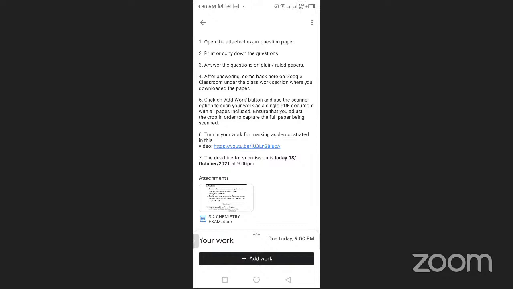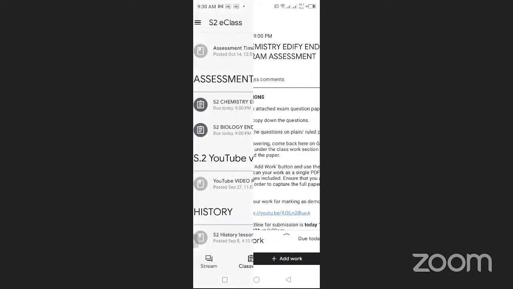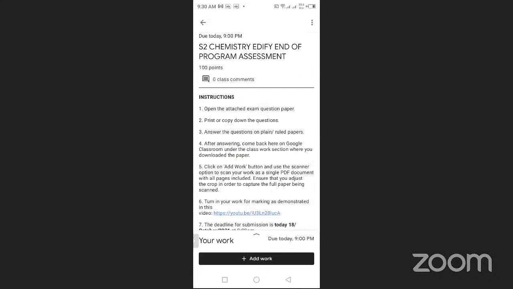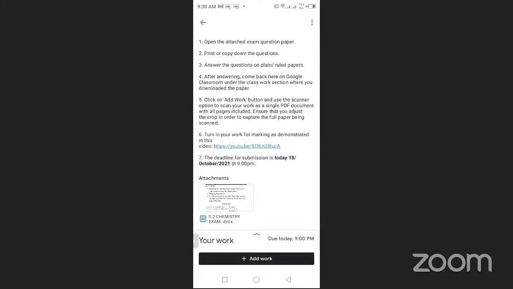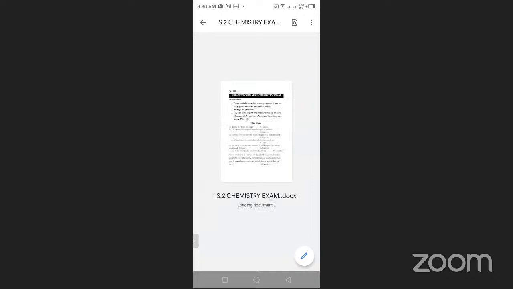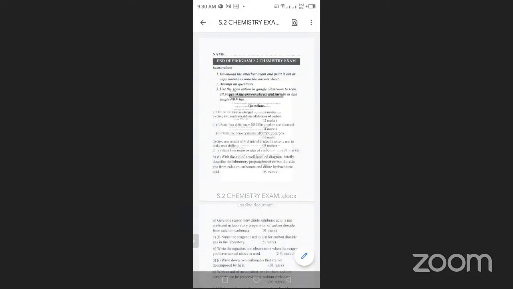So you will open the classwork. Okay? So we said you click on classwork, then you go to chemistry, and then you scroll up. This is the exam. The exam is down there. If you touch that exam, it is going to open. You'll be able to download it, and it has the questions inside. So you have the whole day to start working, and then you have to hand in by 9. Those who don't hand in by 9 will not be marked.